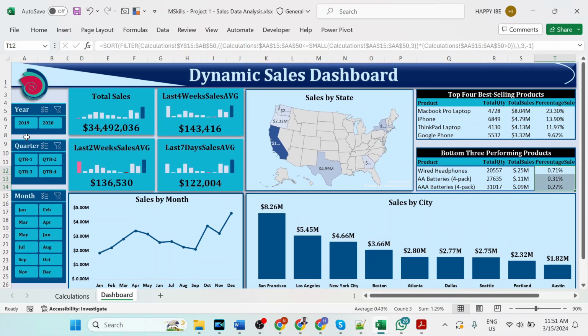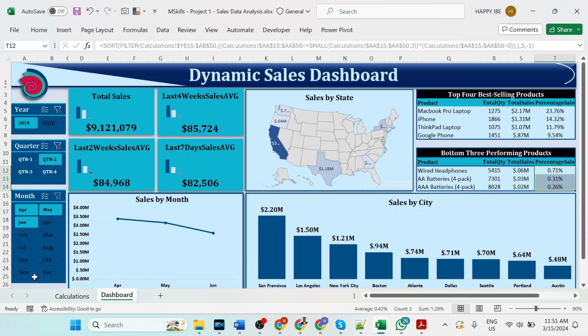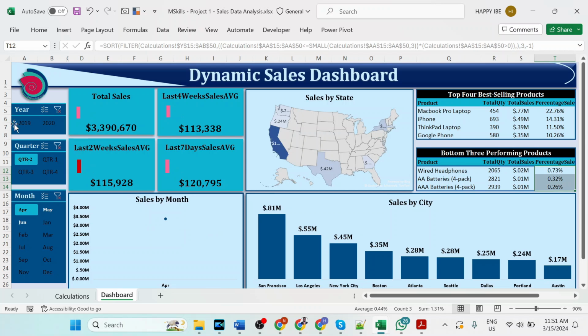These are the slices. We have the year, the quarter, and then the month slices. So you can pick these. It's a very interactive dashboard. You can go to the second quarter and see what the sales is like. You can pick out the months. So you can see we have 2019, the second quarter, and April.